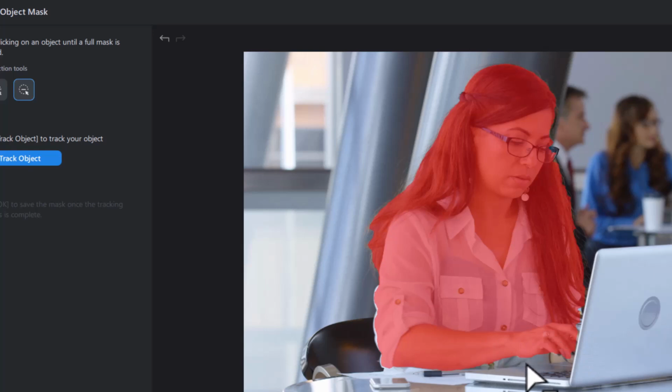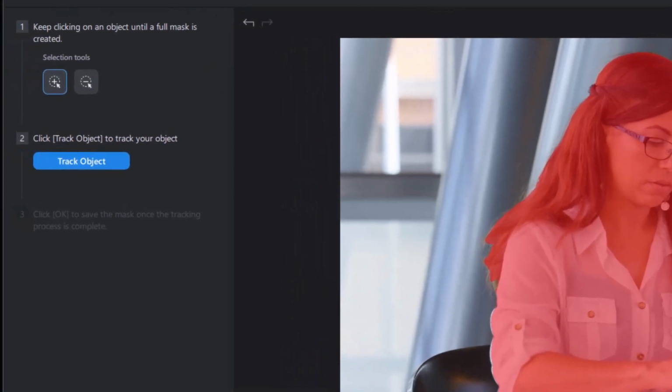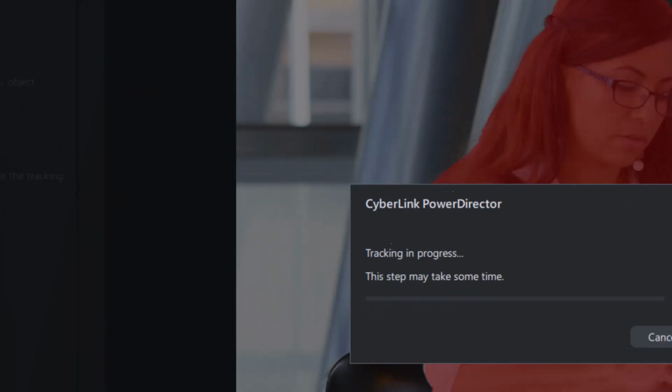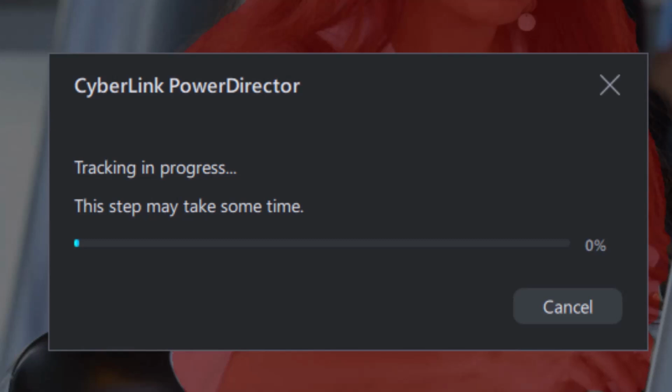So all I want basically, see if I can get a little more here without getting the table. That's a little more precise. Okay, so that's my mask. Then I click on the blue track object box on the left side. When I do that, I will see a box that says tracking in progress. This may take some time. Now in this case, she doesn't move a lot, so this will be a little bit easier than some other raw footage I could be using. When it's done, I'll resume the video.